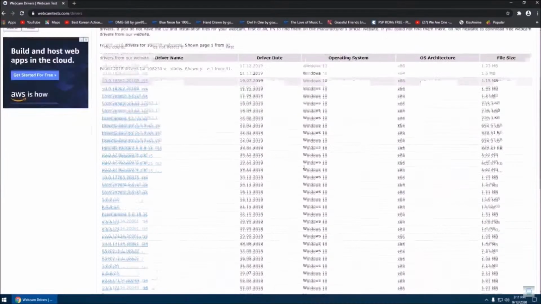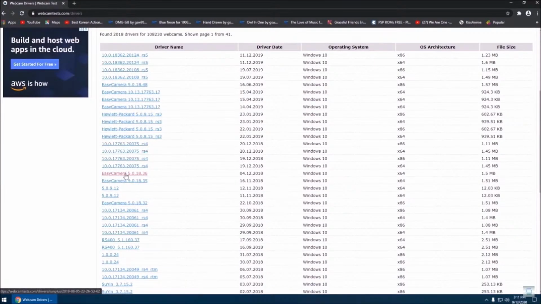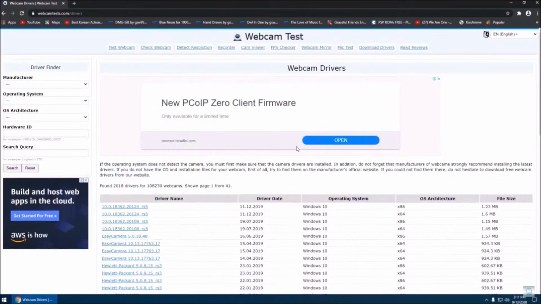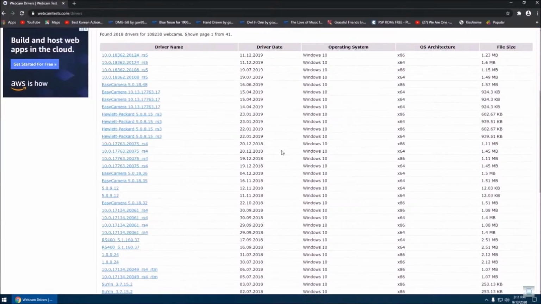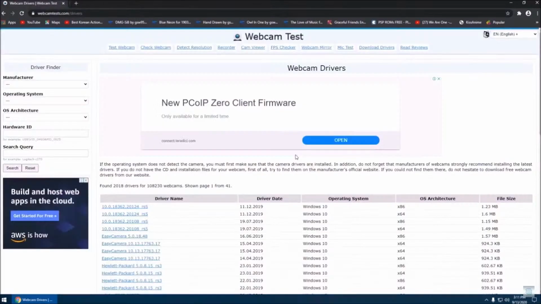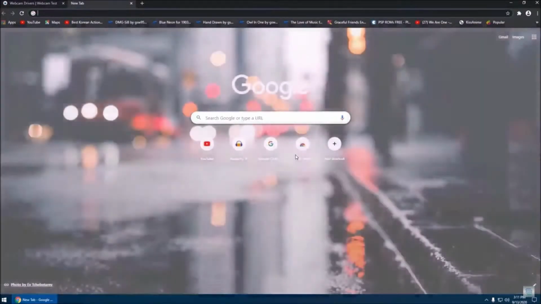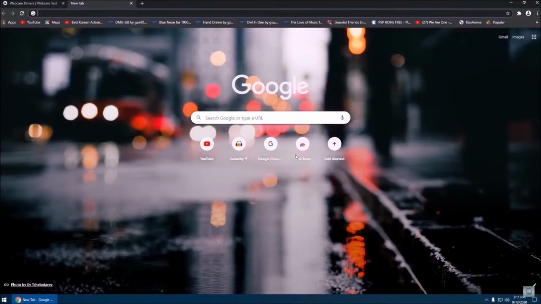So make sure that the file you choose for your PC is the correct one. But for me, I have the A4 Tech HD 1080p. I searched on that, and it seems like I couldn't find the correct file on this page. So what I did, I researched another driver specifically for A4 Tech.